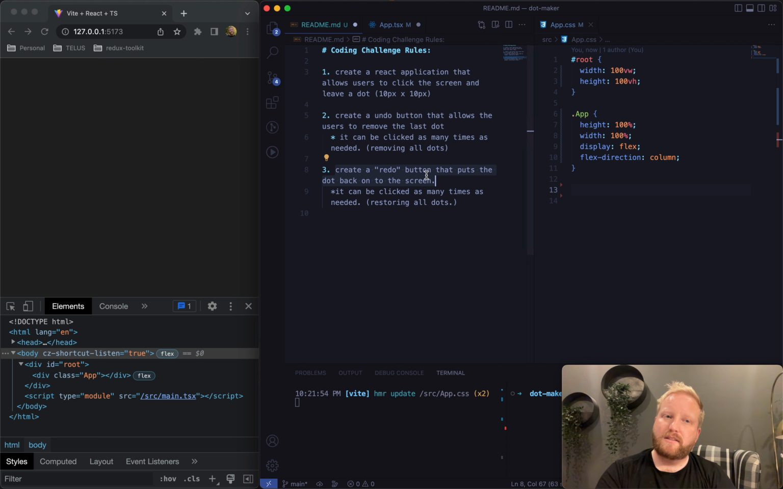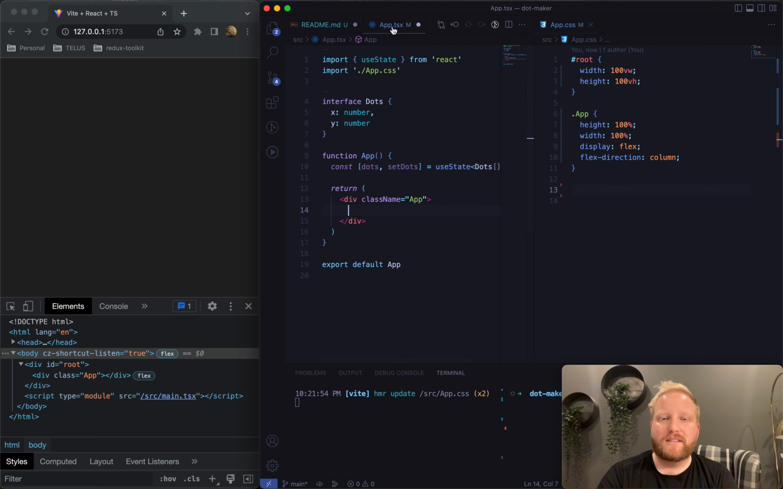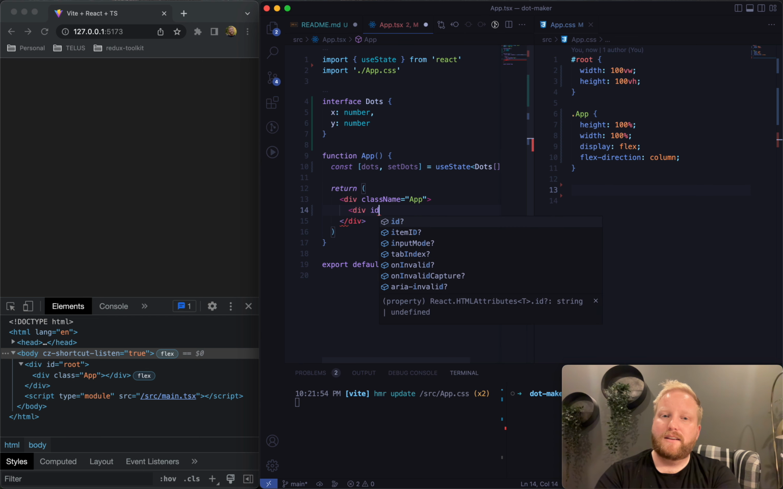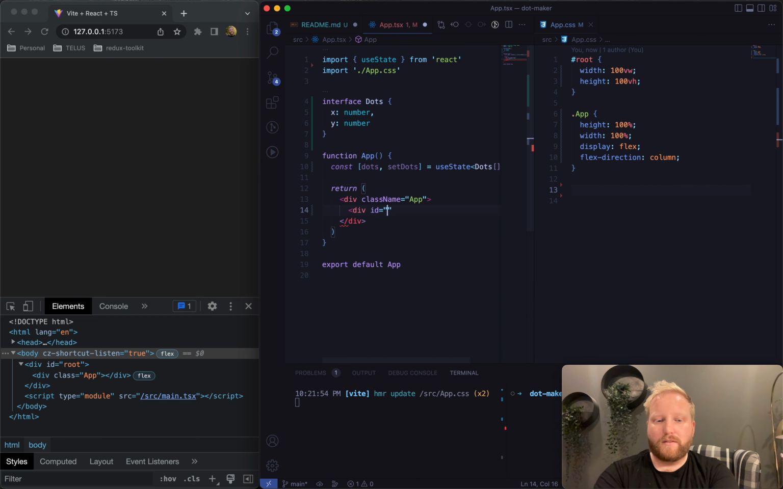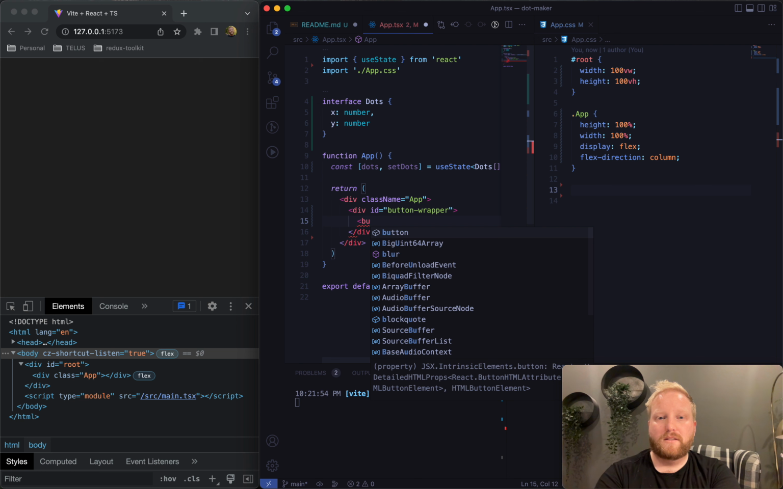So here we have our app, and if we remember in our README, we have two buttons. I'm going to put the buttons at the top. You could really put them anywhere, but I'll put them at the top and wrap them in a div so that that area is not clickable, because I don't want to be able to click on top of the buttons and draw a dot. I just want that to be its own little space. So I'm going to make a div with an ID, just because there's only going to be one of them, of button wrapper. Inside of this, I'm just going to do two buttons.